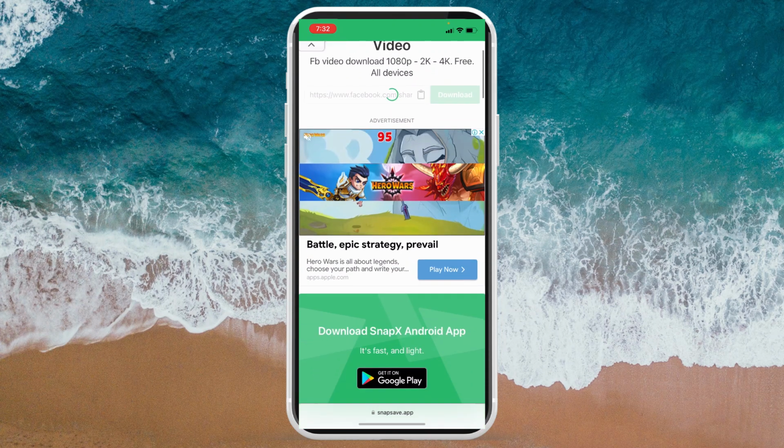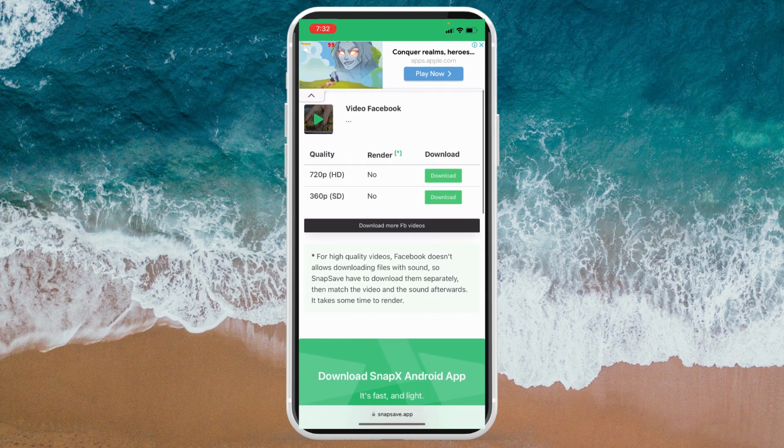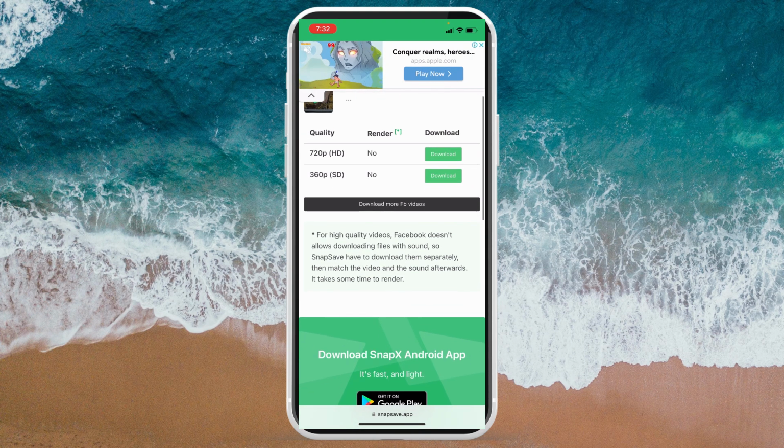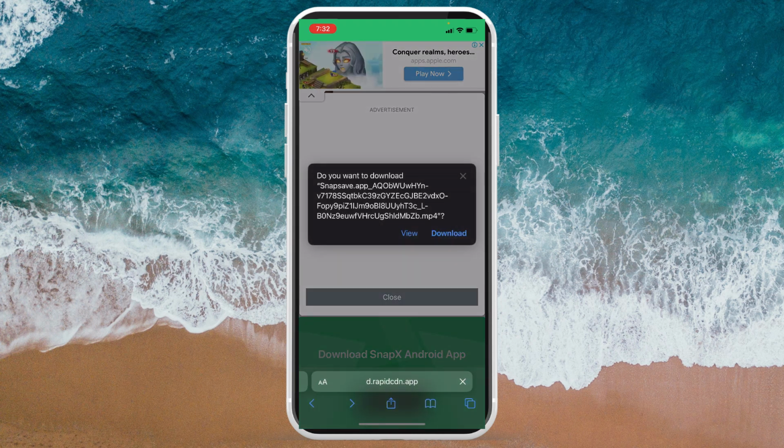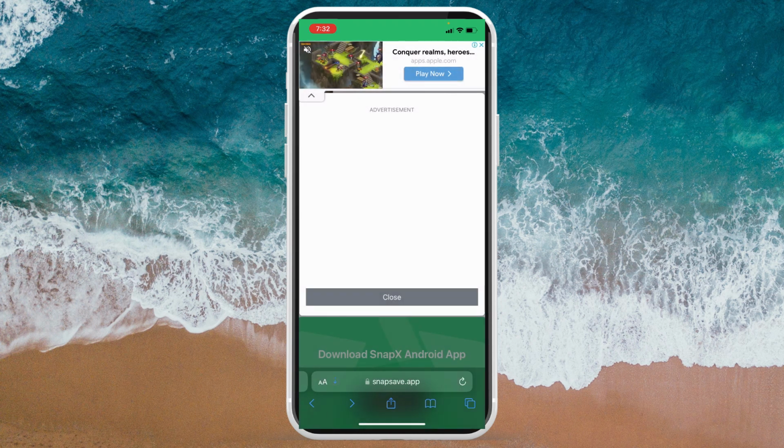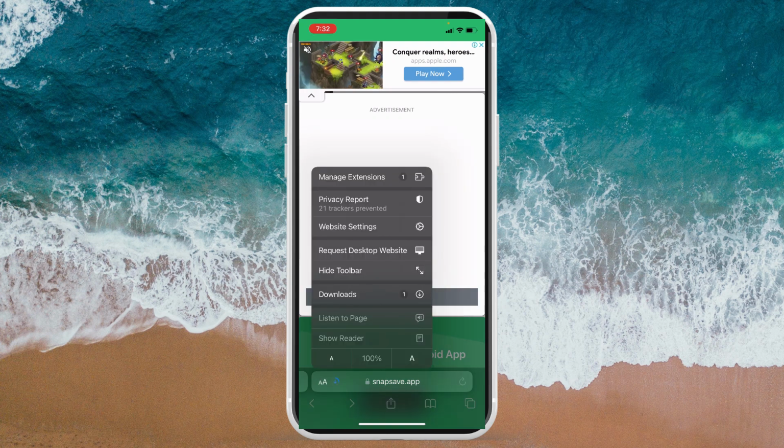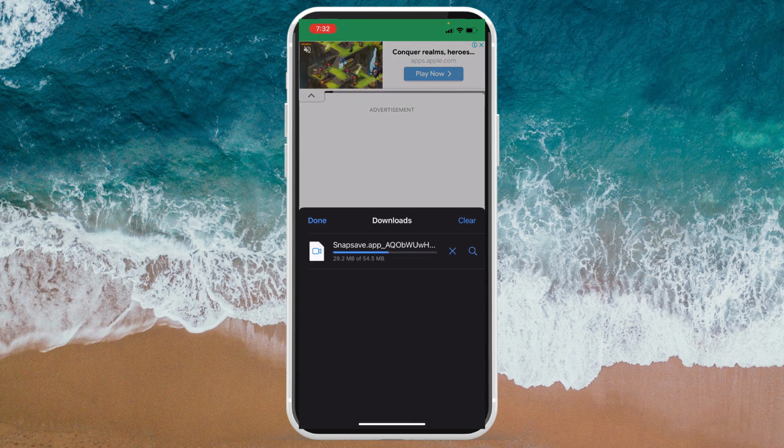So you'll just have to wait for that one to be done. Right after that, you should be able to see the quality for that. So just choose which one you want to download and click on the download button to proceed. So you should be able to see another confirmation for that. Click on download again and this should go ahead and start the download onto your device. And that is how easy you could go ahead and download Facebook video on iPhone and Android Easy Guide.